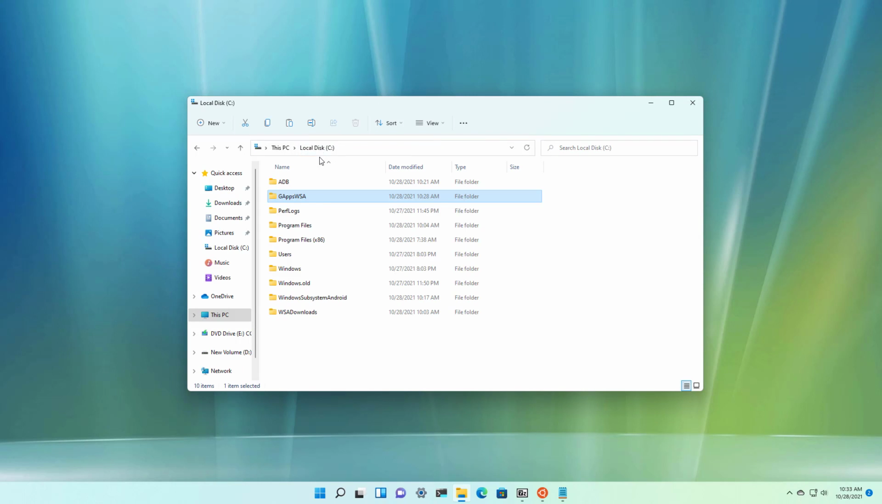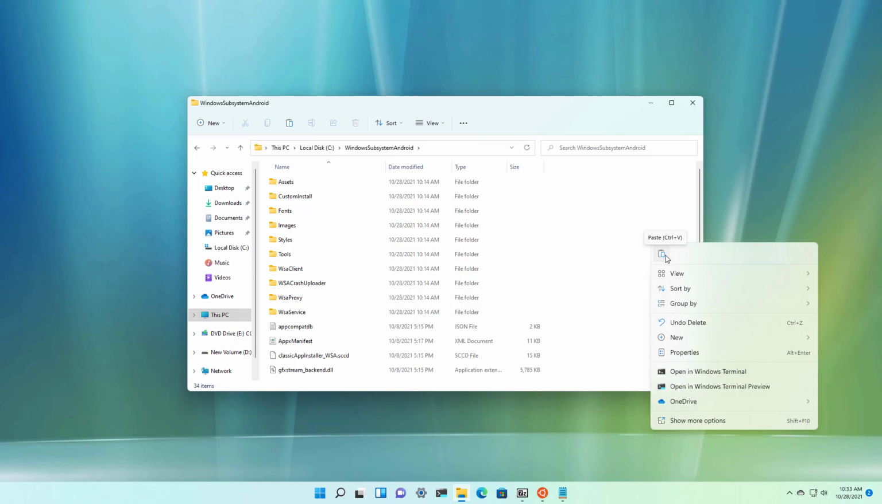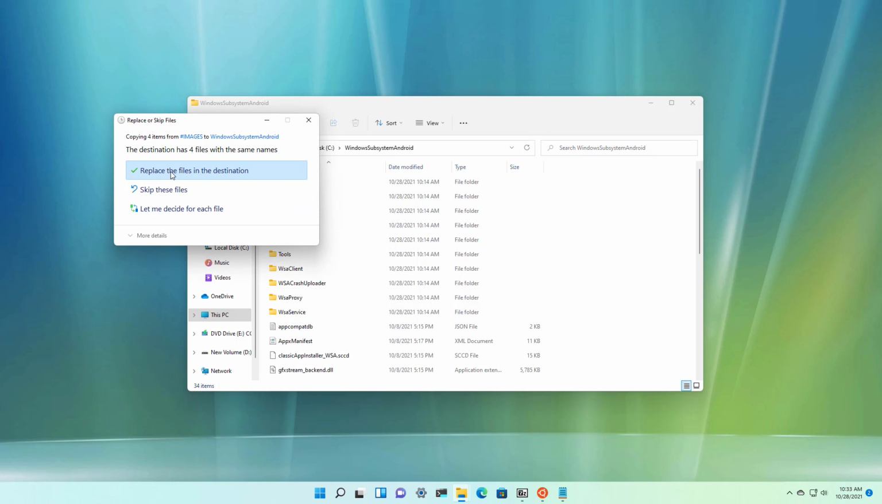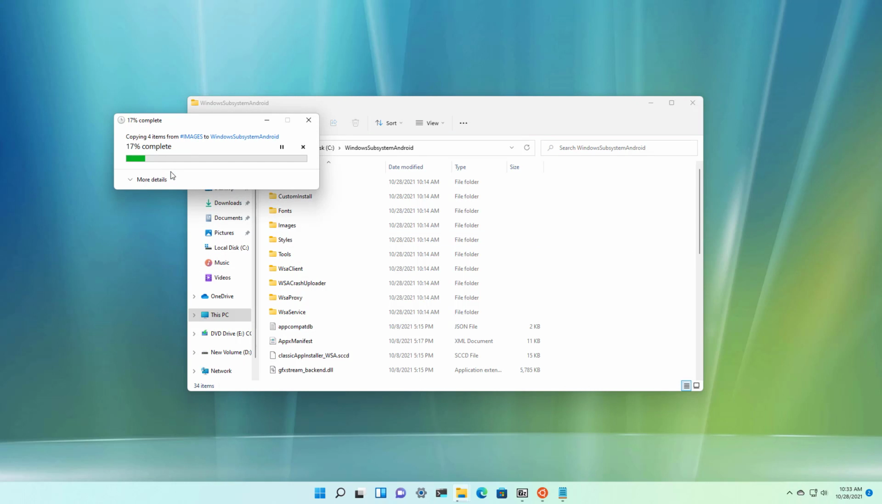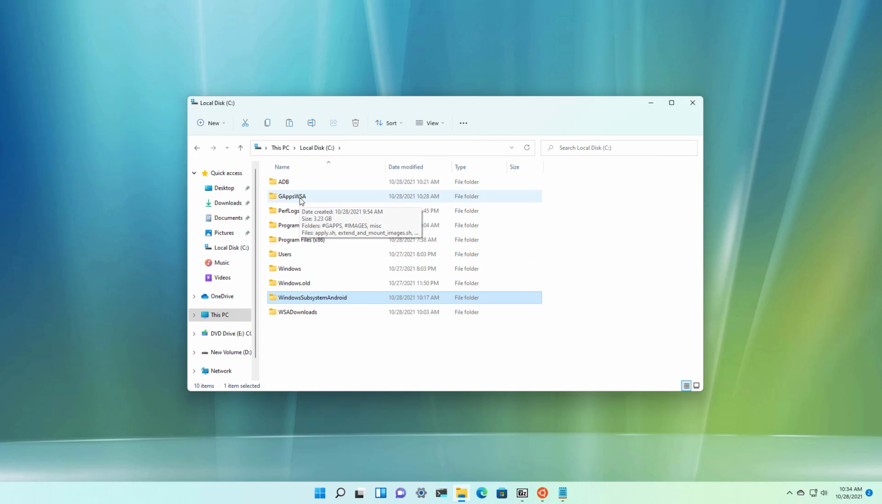Then we're going to move to the Windows Subsystem for Android folder, and in here we're going to paste the files. So right click on it and click the paste option. You can also use the Ctrl+V shortcut. We're going to replace the files, and then we're going to go back to the C drive.